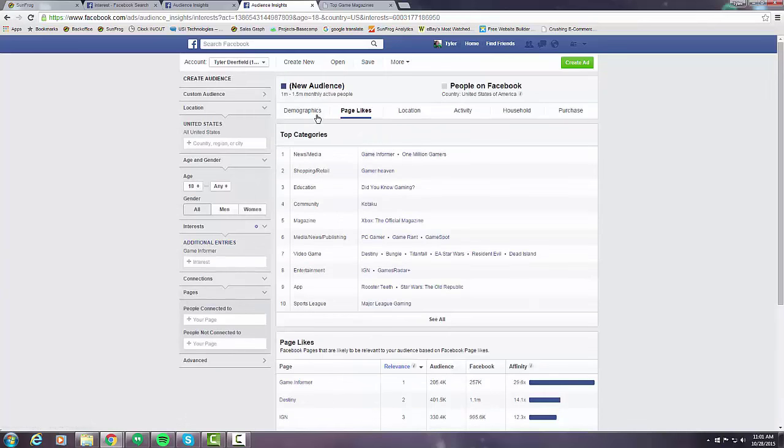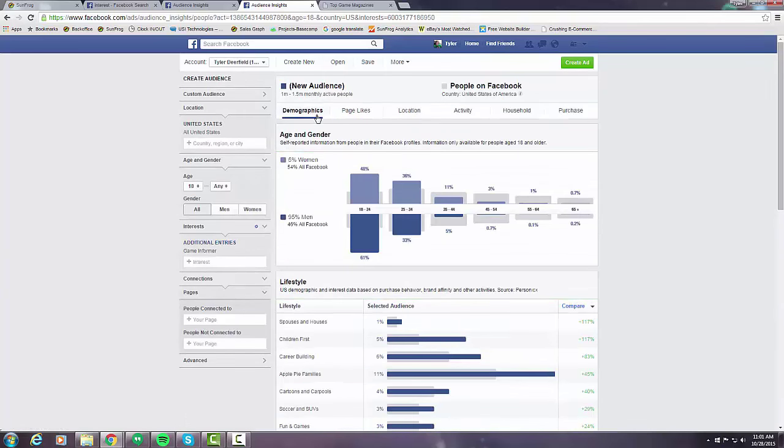Now the last thing we want to look at is, let's go back to demographics. And now we see that it's only about 5% women. It's dominated by men. So let's filter that to men. And then the other thing you want to keep in mind too is the age group. You see, it really trails off into the older age group here, and it's primarily dominated by 18 to 24.